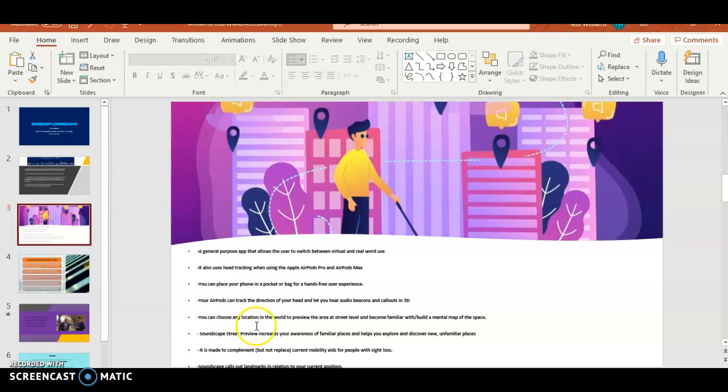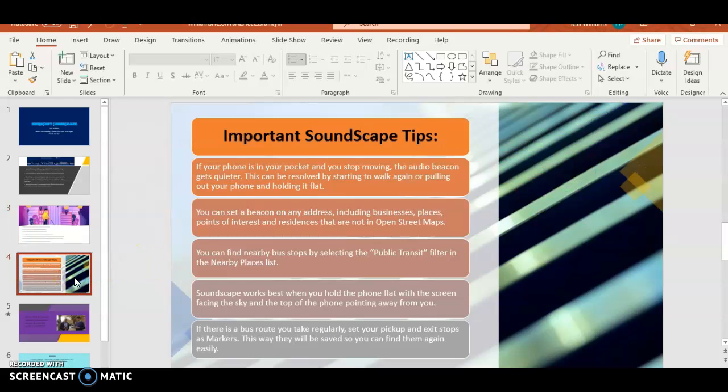You can choose any location in the world to preview the area at street level and become familiar with and build a mental map of the space. Soundscape Street Preview increases your awareness of familiar places and helps you to explore and discover new unfamiliar places. It's also made to complement but not replace current mobility aids for people with sight loss, and Soundscape calls out landmarks in relation to your current position.